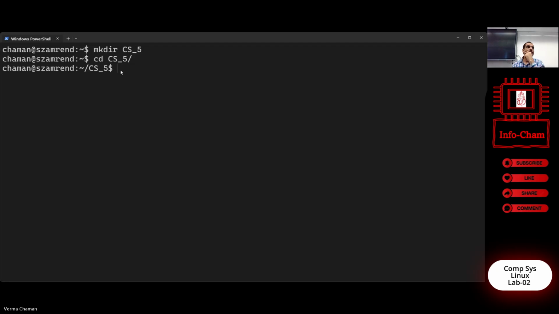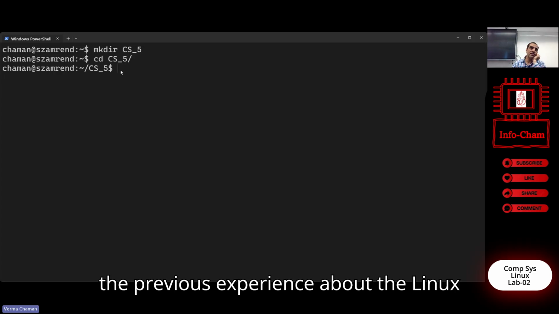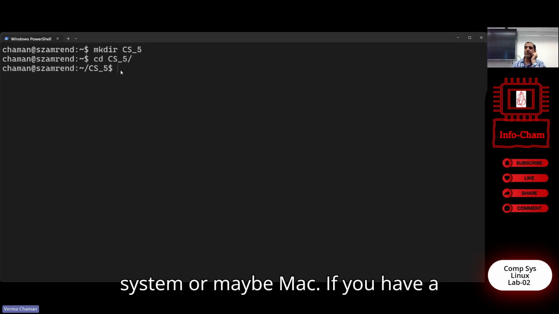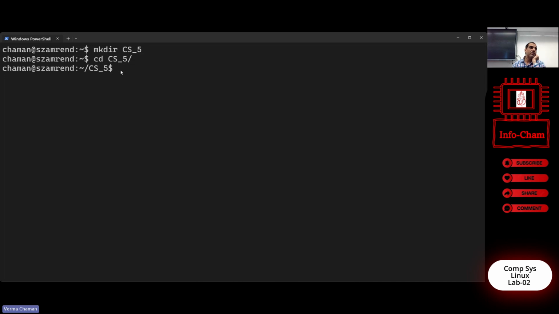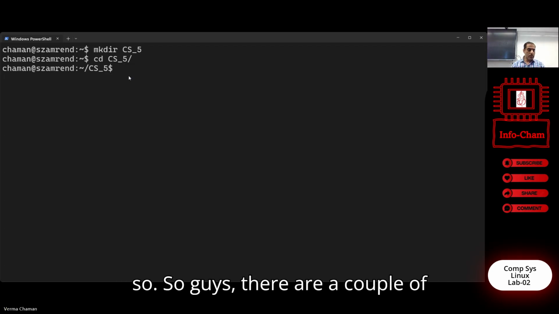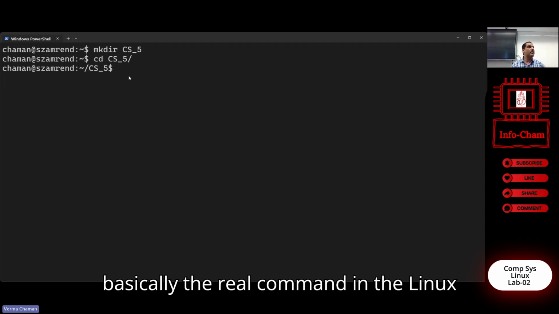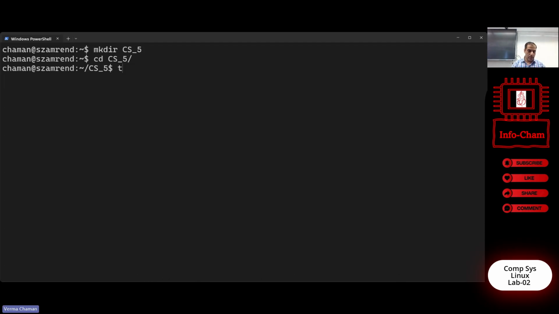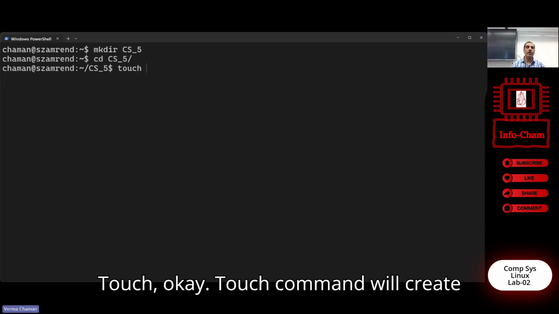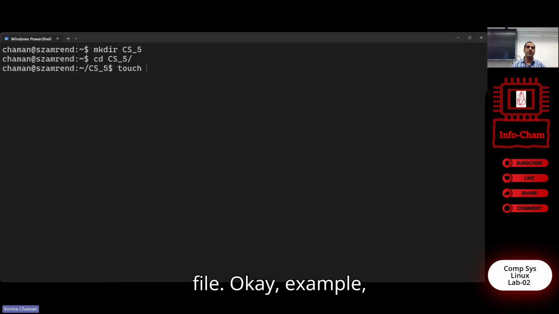Anyone knows? Can anybody help us who has a little bit of previous experience with the Linux system or maybe Mac? If you have a Mac, maybe you know it. Okay, no problem, I will try to help you. Guys, there are a couple of options to create a file. Basically the real command in the Linux system is the touch command. The touch command will create your empty file, meaning a blank file.